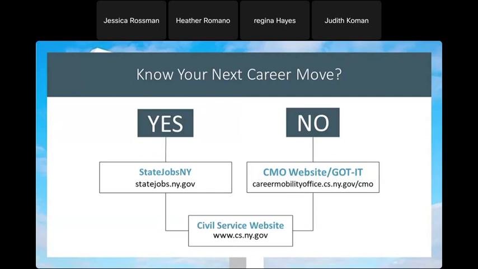If you didn't raise your hand, meaning you don't know what your next career move is, that's totally okay. You would actually benefit from visiting the Career Mobility website and using a useful search feature called Got It. Got It allows you to search a specific title, agency, occupation, or geographical location. If you don't know information about your job title, we encourage you to start by conducting a title search.